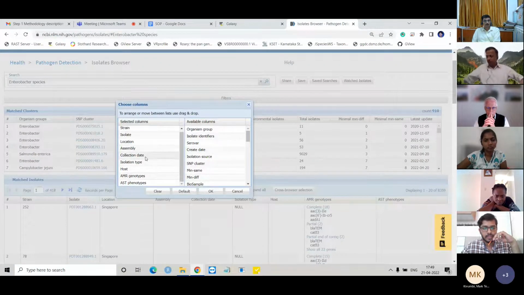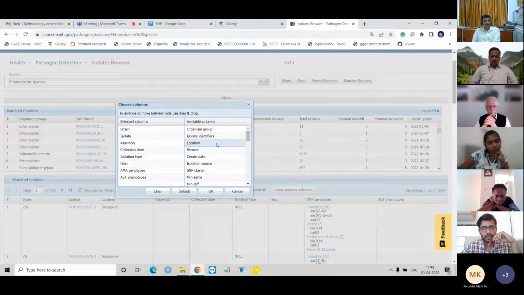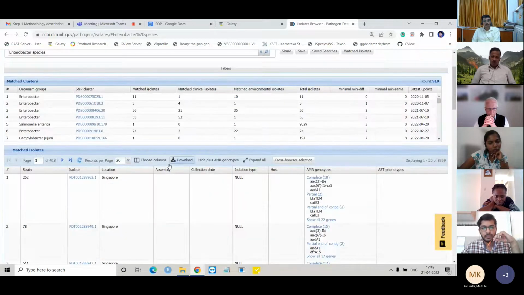So if some other data is coming, you can just drag it and remove it, or again you can drag it inside. This is how you can select the columns. Once you select the required columns, just give OK. Then you have to go for download. So here there is an option for download for both metadata and assembly.